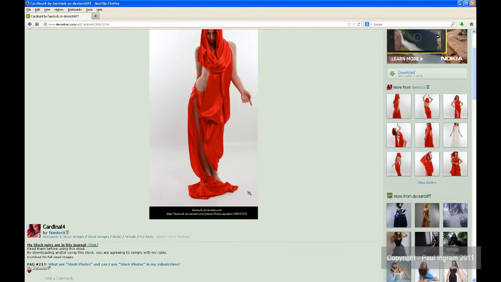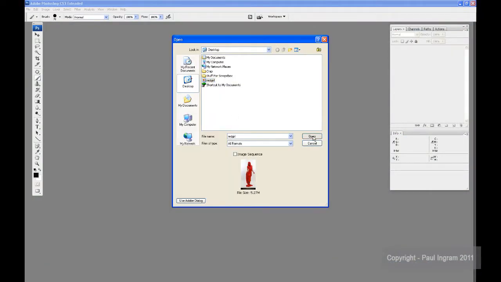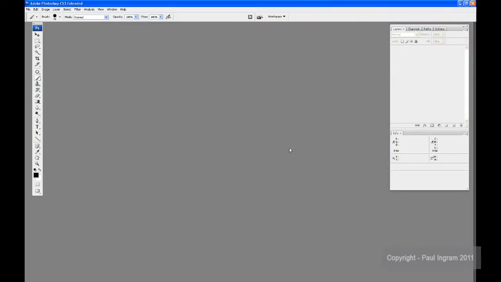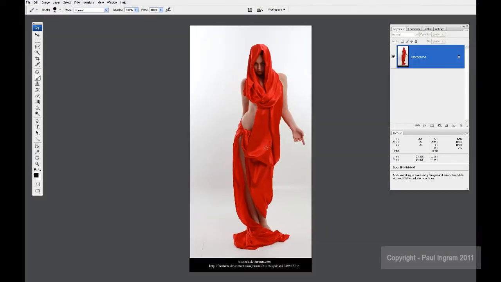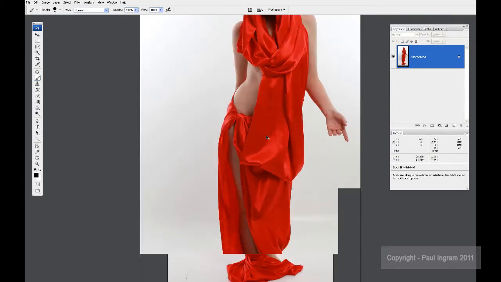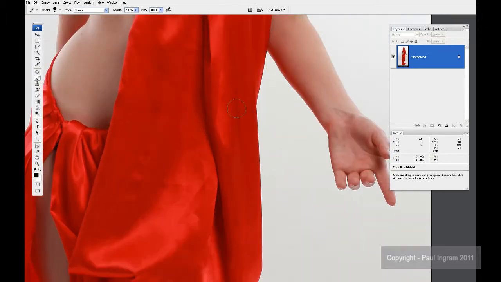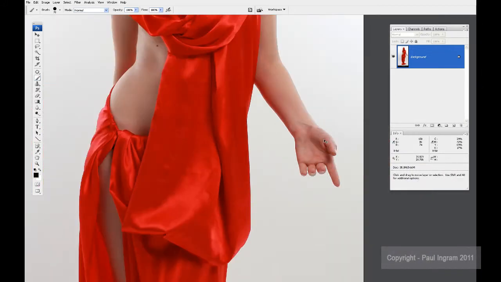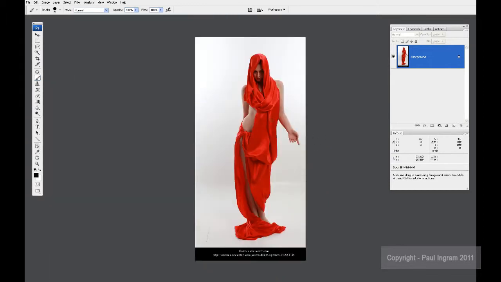So close that browser down, let's hop over to Photoshop. Let's get the girl open and let's begin masking. In fact, let me just zoom in there a little bit. Because of the redness coming through on the arm and some light wrap on the hand, I suspect we may have to do a little bit more work with our masking with this one.